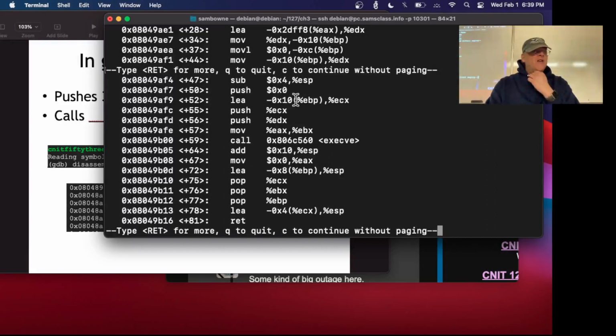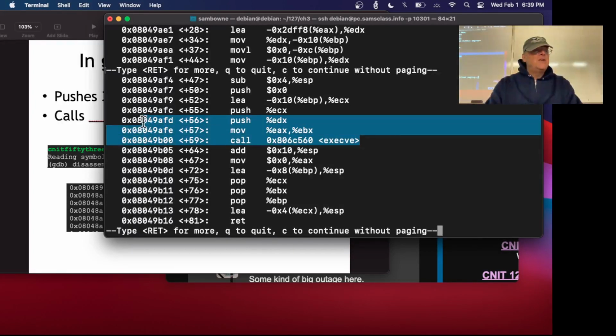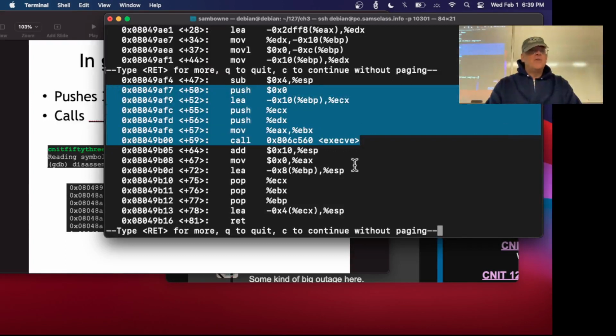Here it is pushing these things on the stack, 0, ECX, and EDX, and then it calls execve. So this is the setup and call. And I'm not, yeah. How do people attach to the process?